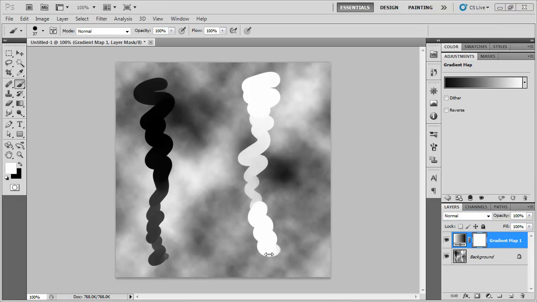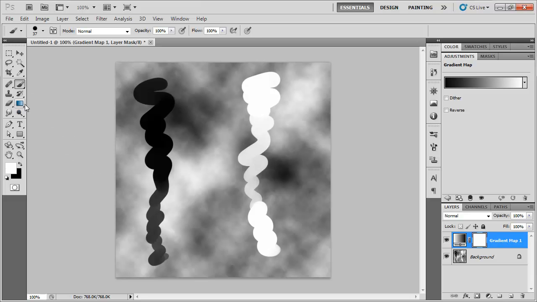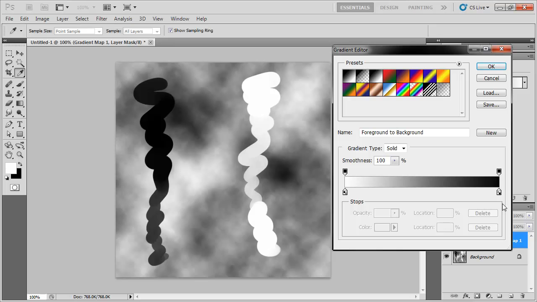So now that I have my gradient map adjustment layer, I'll just click on the gradient map to make sure it's selected, and the gradient map options will appear in the adjustments panel. Now if I want to edit the gradient map, I'll click on the gradient right here, and the gradient editor will pop up. Now this is the same gradient editor that pops up when you select the gradient tool, and then click on the preview gradient right here. See? Same thing.